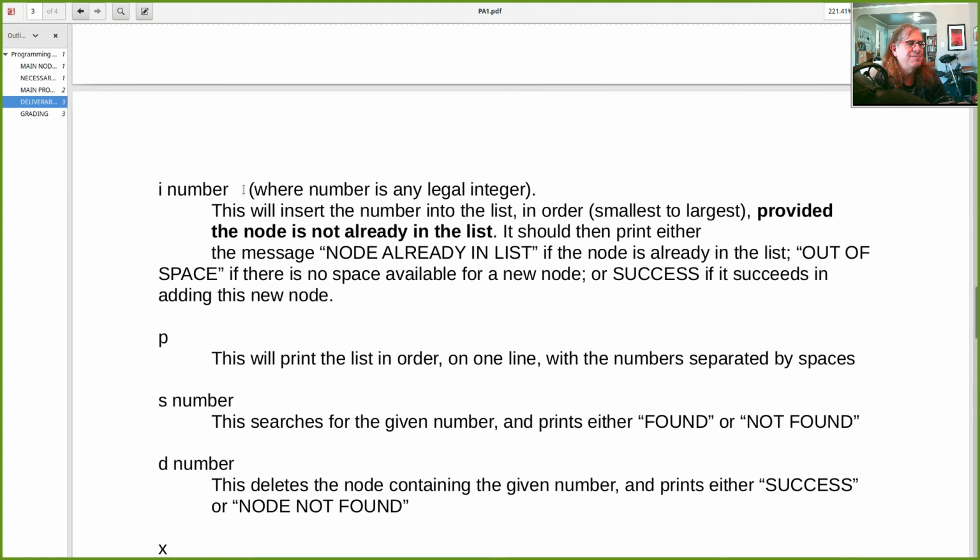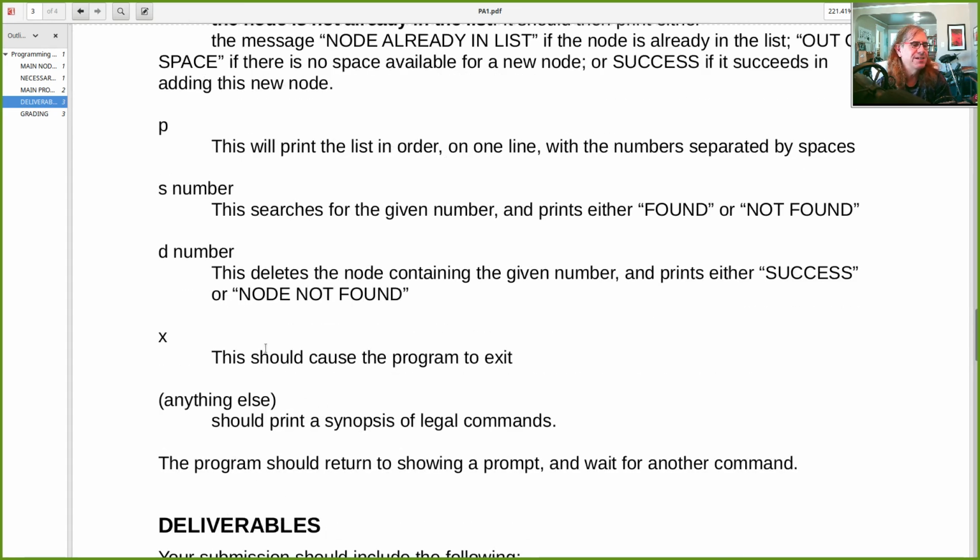They can say I followed by a number, which means insert this number into my list. They can say P, which says print the contents of the list. They can say S followed by a number, which says tell me if this number is in the list. They can say D followed by a number, which says delete this number from the list. They can say X to exit. Anything else, give them a help message.